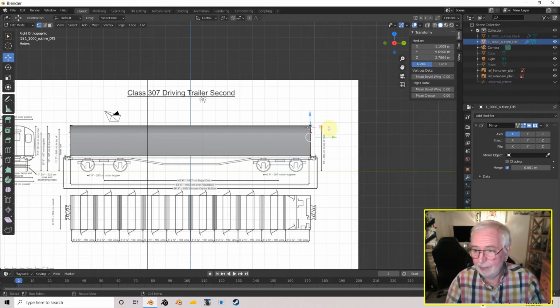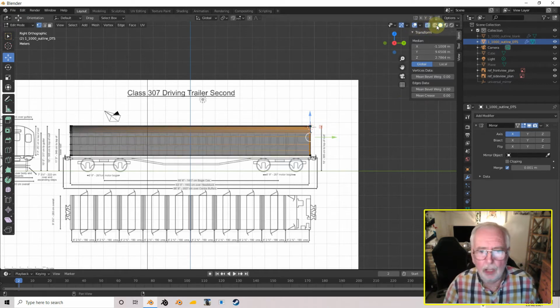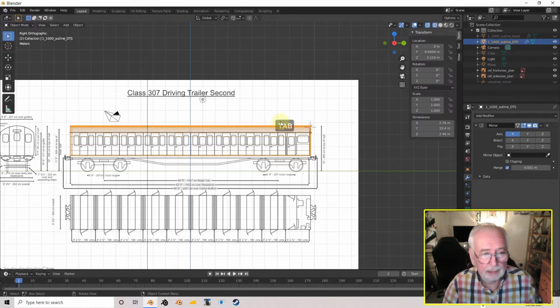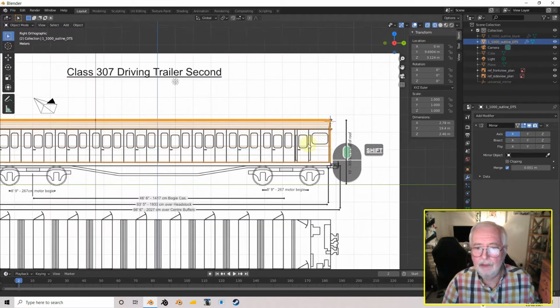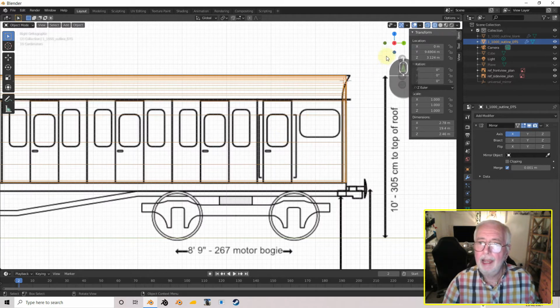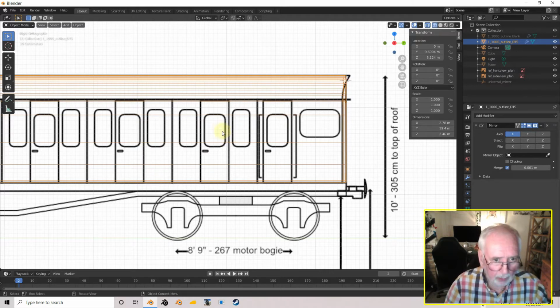So here are the cutouts. Let's have a look. Let's go into X-ray mode. Let's go into our side view here. Now what we're going to do, we're going to do the door. We're going to do doors and windows of the compartments first.